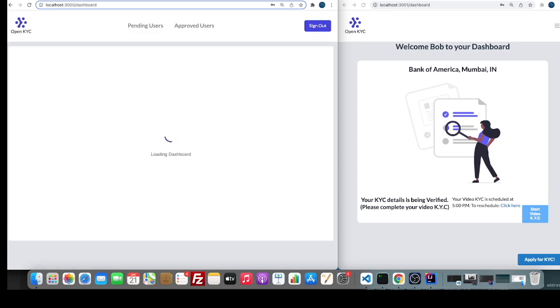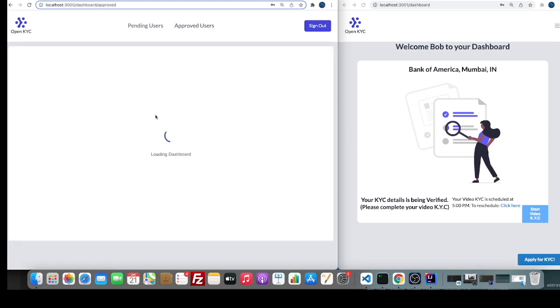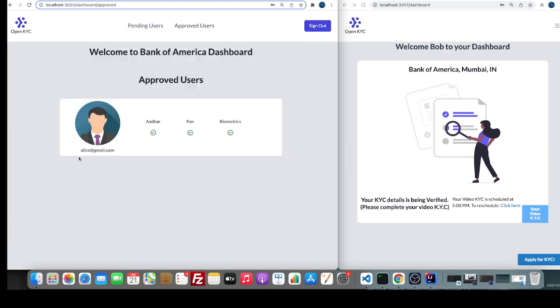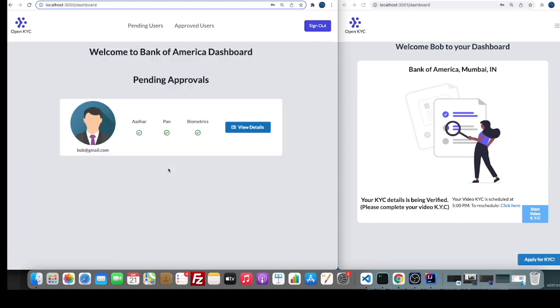In the bank dashboard, we have pending users and approved users, basically the KYCs that are pending on the bank side. Suppose Bob has applied right now, so it's pending approval. And if we go to the approved users, there could be users like Alice who have already been approved. So let's go ahead with the approval process.